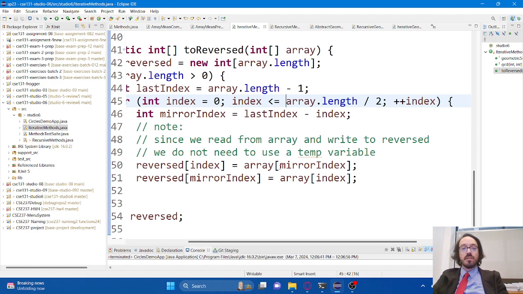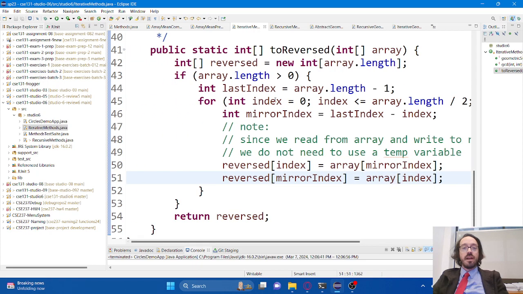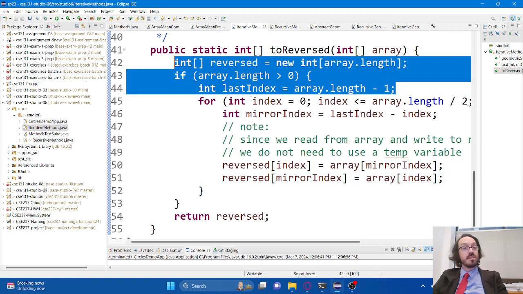So it can copy the mirrored index as well as the regular index. And I'm going to try and write recursive code that can mimic this. Also notice there's some stuff up here that doesn't occur inside the loop.